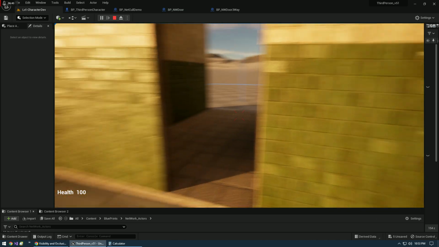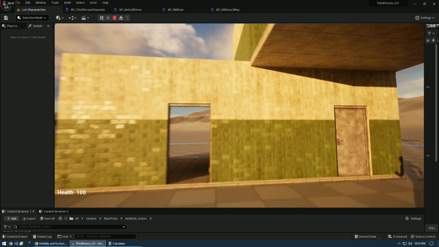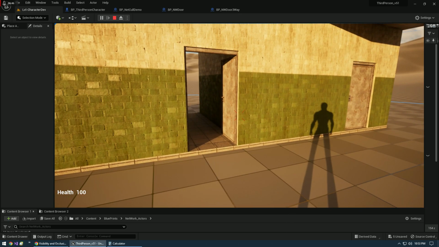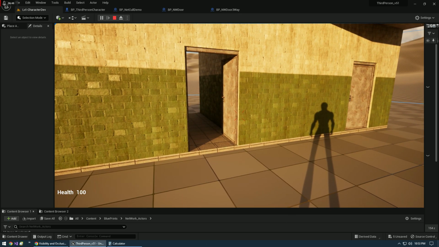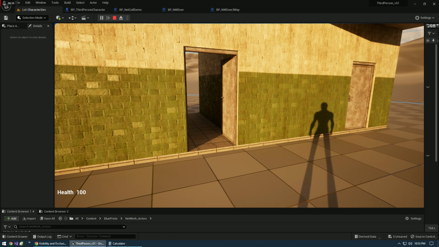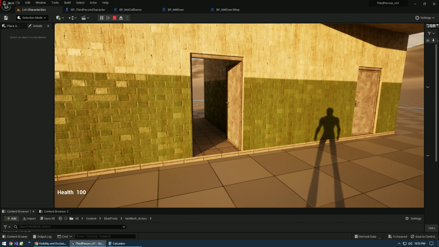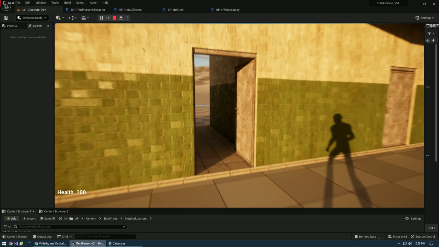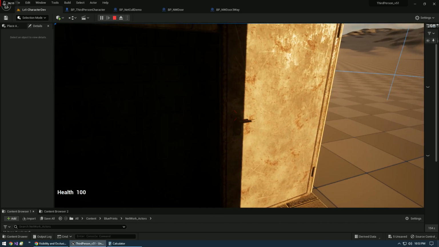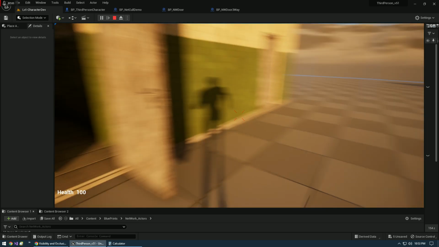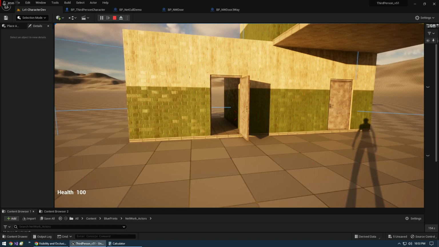I open that door. All these doors, by the way, are network set up. They're completely multiplayer ready. I open that door. So that door is a replicated actor. Its state changed. The door state changed. It's not closed anymore. It's open inward. Now its state is closed. Now its state is open outward. So other players need to know this. They need to know the state of that door.